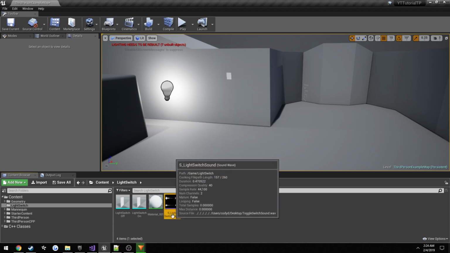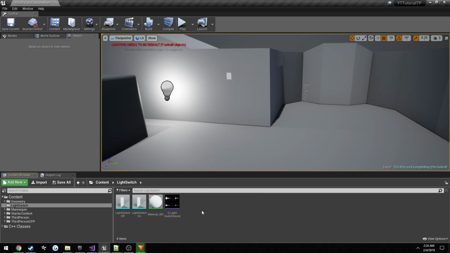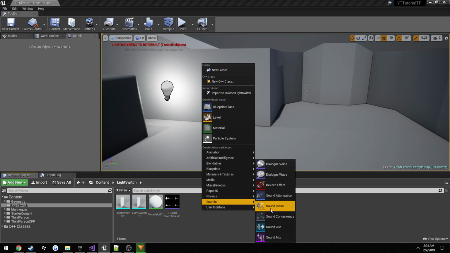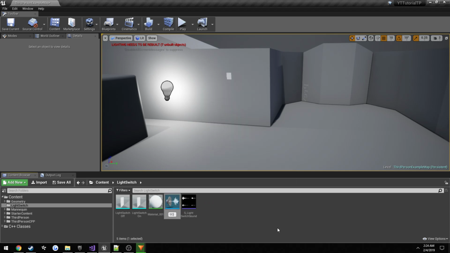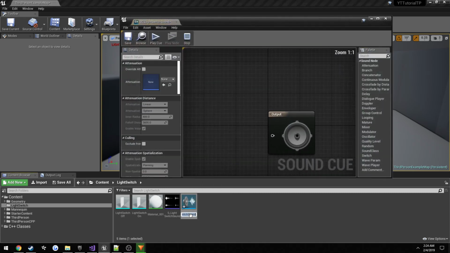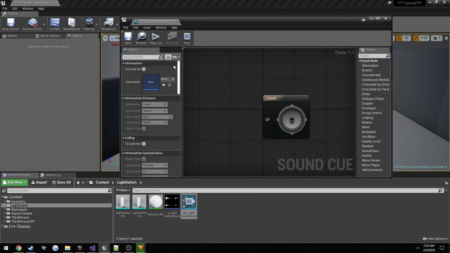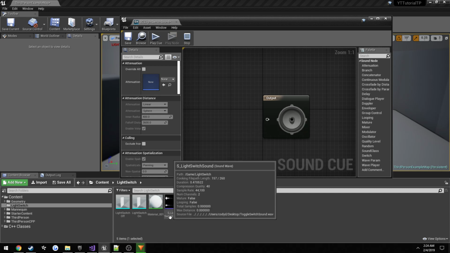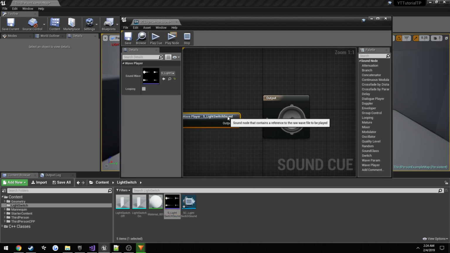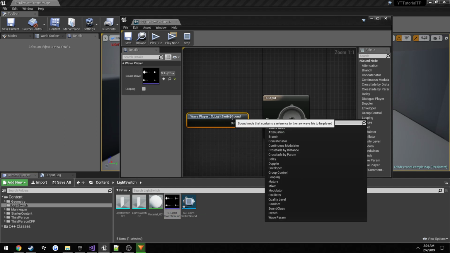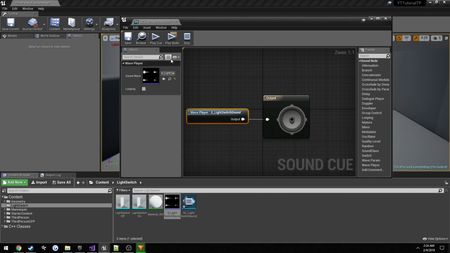Then we can't use this just on its own right here. We need to right click and create a new sound cue. So go to sounds, sound cue. I'm going to do SC_LightSwitchSound. Now, if we open up the sound cue, you'll be greeted with this little screen. But as you can see, when I press play cue, nothing happens because nothing is assigned to go into this output. So we can click and drag our sound file right onto it and attach the two nodes together. Now, if I hit play cue, you can hear it plays the toggling of the light switch sound.